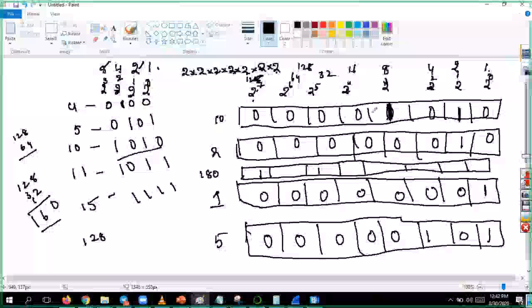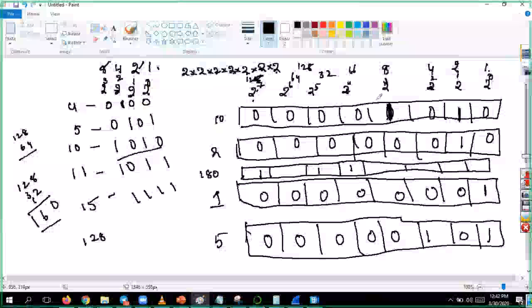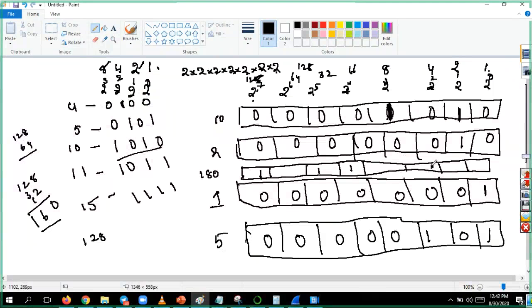If I add what bits, I'll get 20? 16 bit means this one. This bit. And 4 bit means this one. So remaining all are 0. So 1, 0, 1, 1, 0, 1, 0, 0.